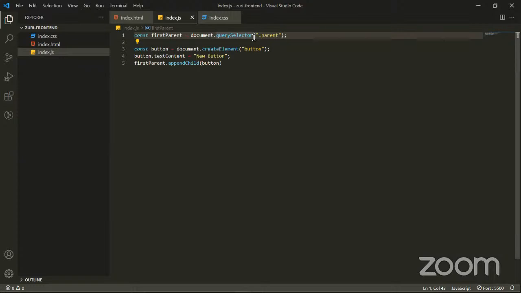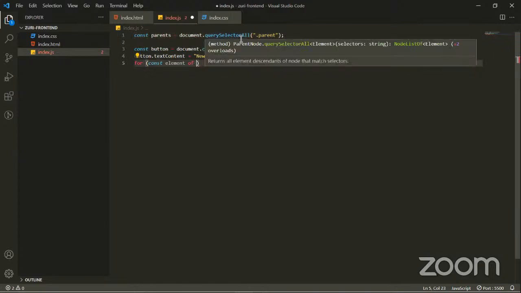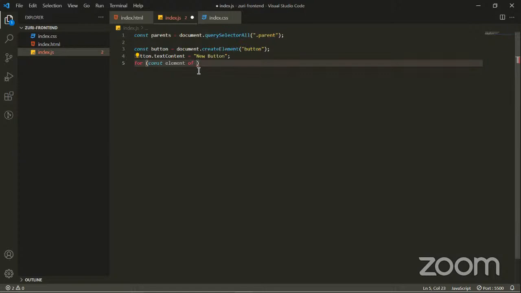Similar to what you do with querySelector, you can also do querySelectorAll. If instead of finding the first parent you want to find all parents, you can do querySelectorAll, and this time you get access to all of the elements that have that CSS selector. You can loop through them again, for const parent of parents, so that you know there is more than one, because querySelectorAll will return an array this time, not a single element.